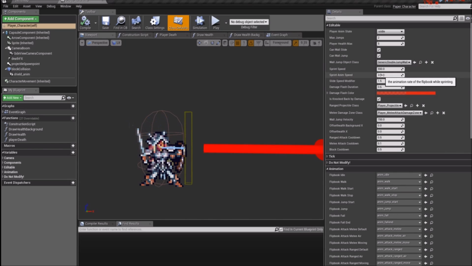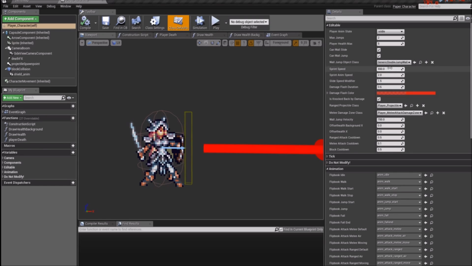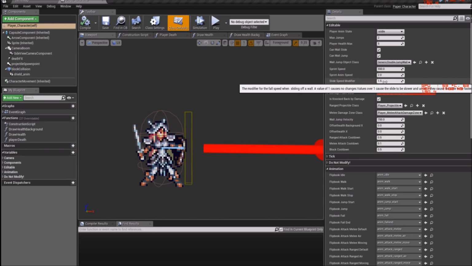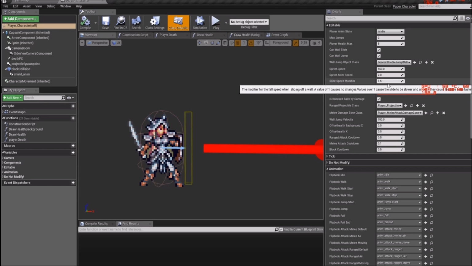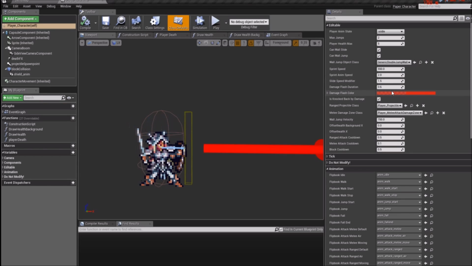The sprint speed basically gives you the maximum movement speed when sprinting, and the sprint animation speed is how much the animation should be modified when sprinting. This is the slide speed modifier. This is useful when sliding off walls, for example, but unlike sprint animation speed, the higher this is, the lower he slides. So for example, if it's 1.5, he slides 50% slower than falling.